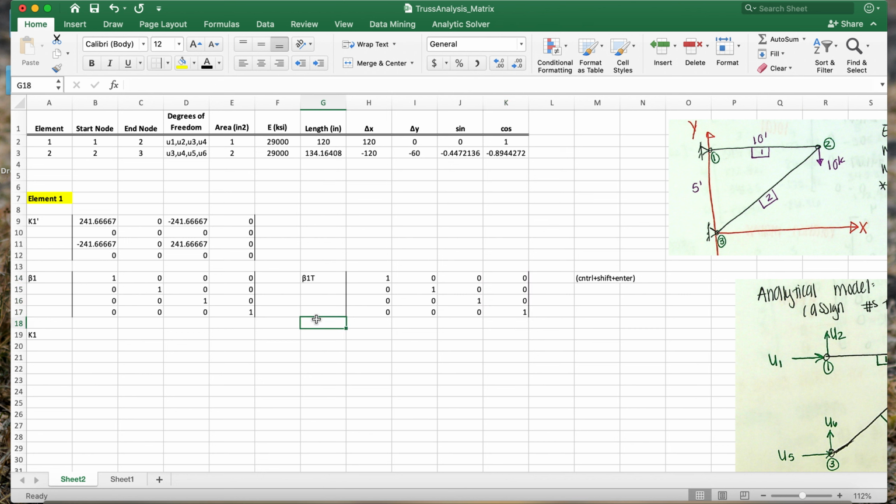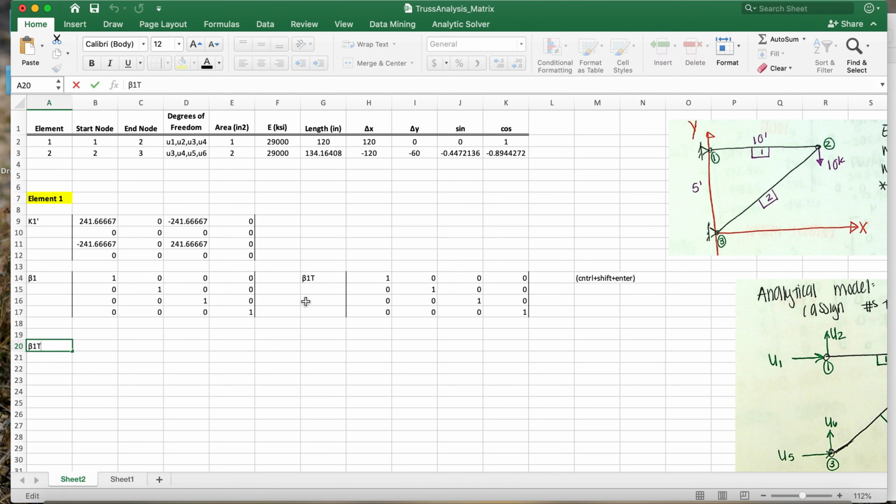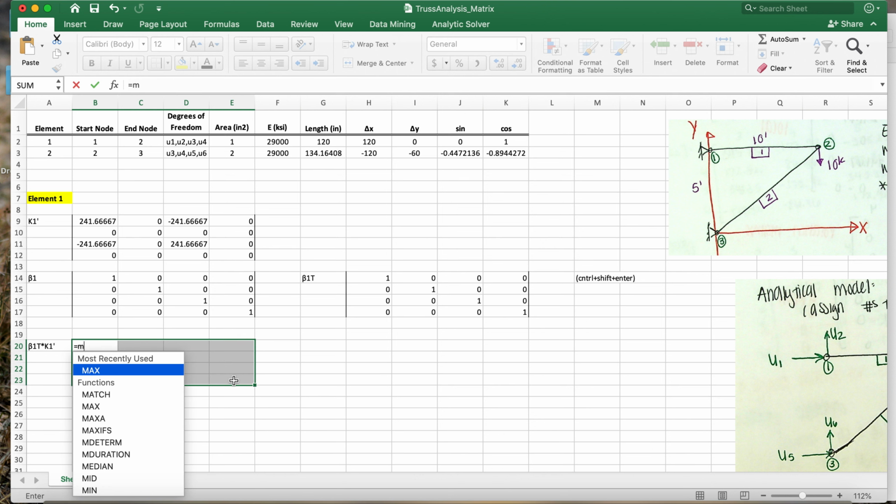Okay. Pretty nice. I have everything I need now to get K. So what I'm going to do first, because Excel has to do one at a time, I know my K is equal to beta transpose K beta. So the first thing I'm going to do is multiply beta transpose times K1 prime. So I need to pre-select the 4x4, equal to MMULT for matrix multiplication.